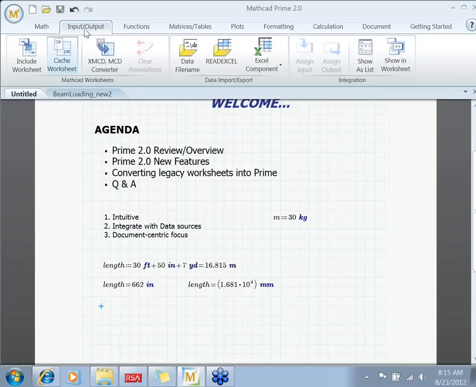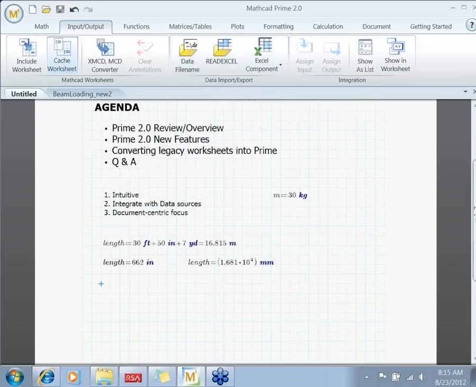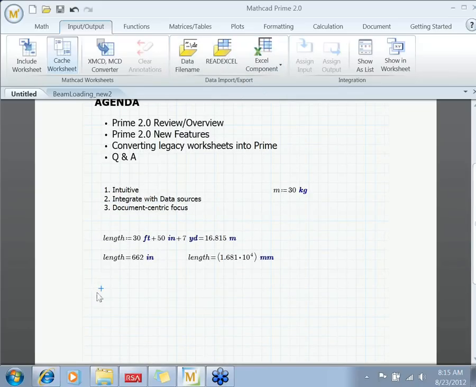If you look here, we're on the Input-Output tab. There are 3 buttons here at the top in the Data Import-Export category. There's Data File Name, there's Read Excel, and there's an Excel component. So if we want to import some data from an Excel file, this is extremely easy to do.